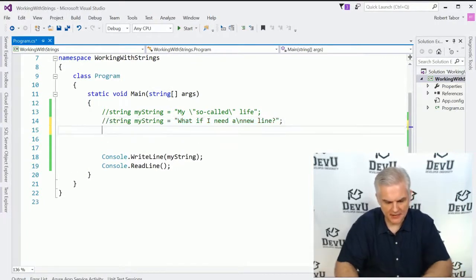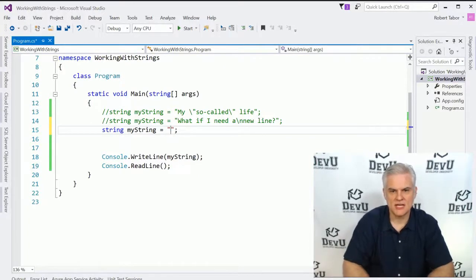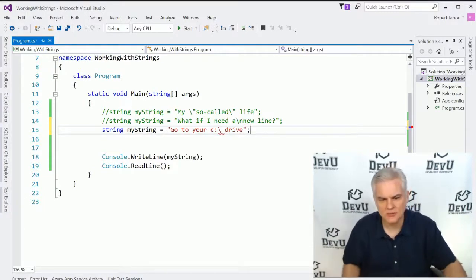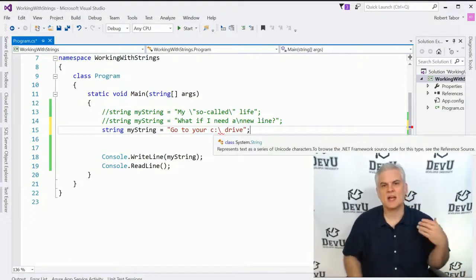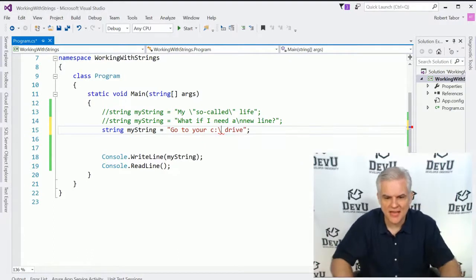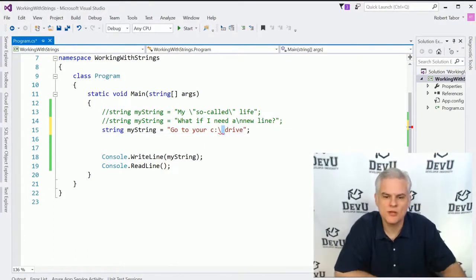All right. Now you might say, well, that's all well and good, but what if I need to actually use the \ character? So, for example, in an instruction to go to your C:\drive, you'll notice that we get a red squiggly line underneath the \ because it's expecting us to use the \ as an escape character, as an escape sequence, but we've given it nothing after that to indicate which escape sequence we want to use.